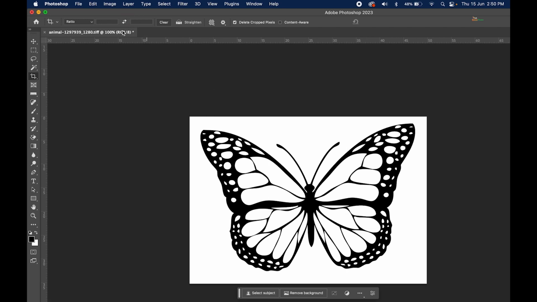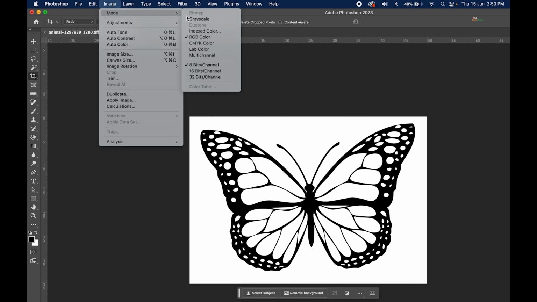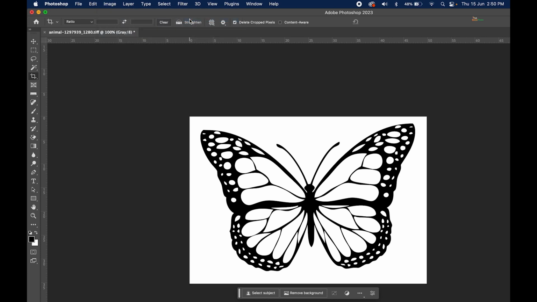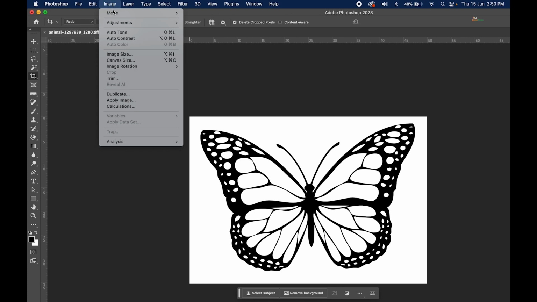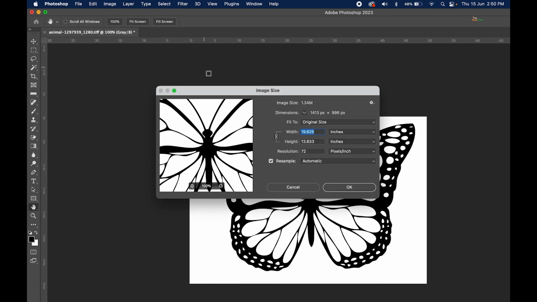This picture also is showing up as RGB. So I go to image, I go to mode, and I save as grayscale. I need to check the size. So I come to image and I come to size, and I discover to my great worry that this image is a 72 dpi image.